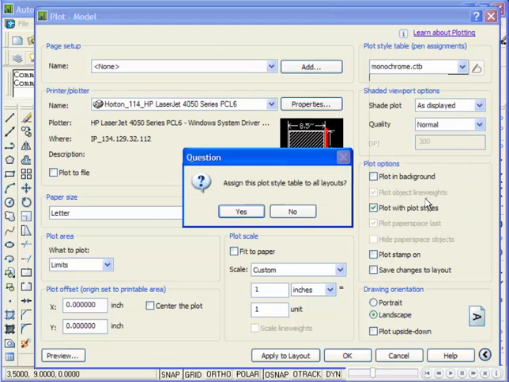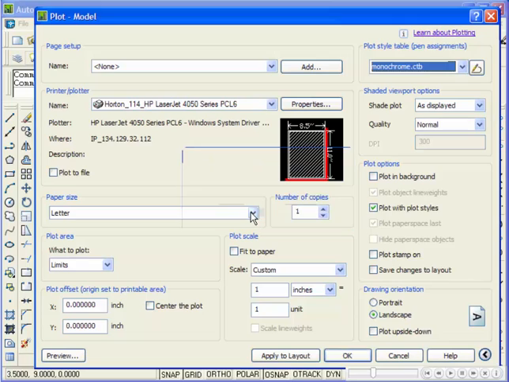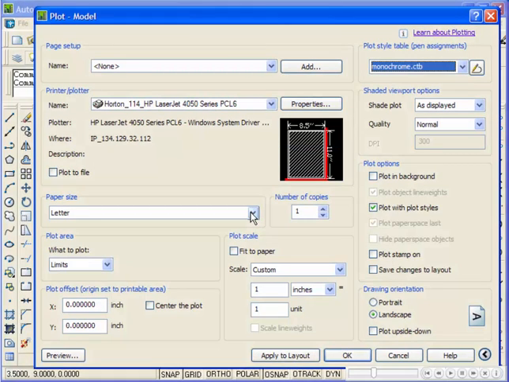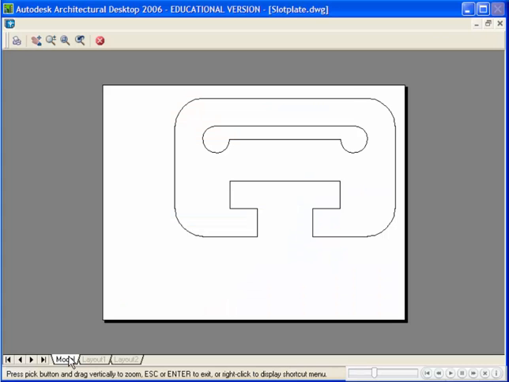That's what you typically always want to plot. It's going to pop up with a question: assign this plot style table to all layouts? Yes. Now I'm ready to plot. Before plotting, always do a preview, so I want to see what it is that it's going to plot. I do a drawing preview, and in here you can see that it has my drawing.